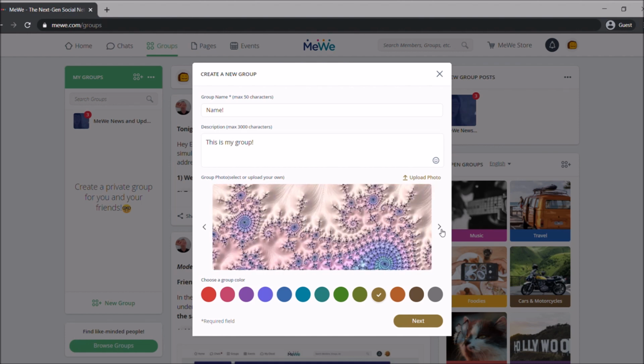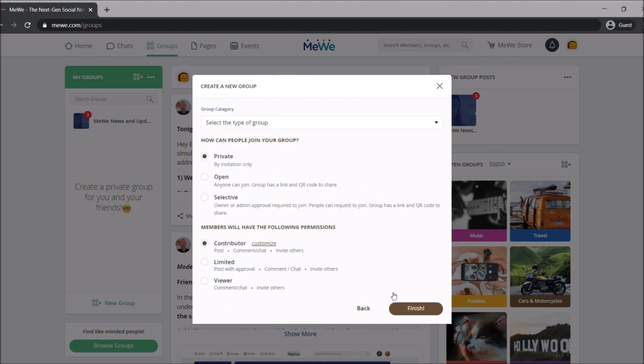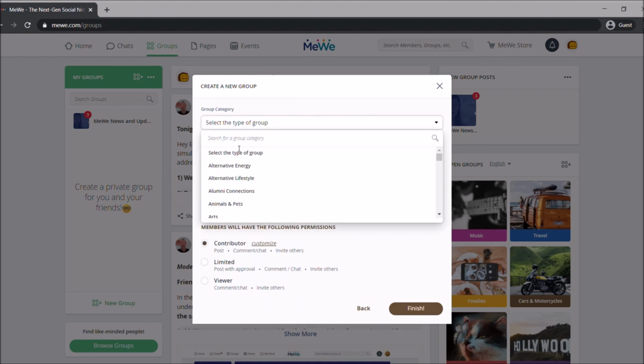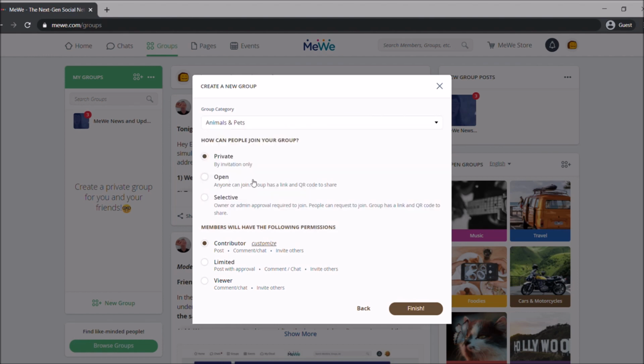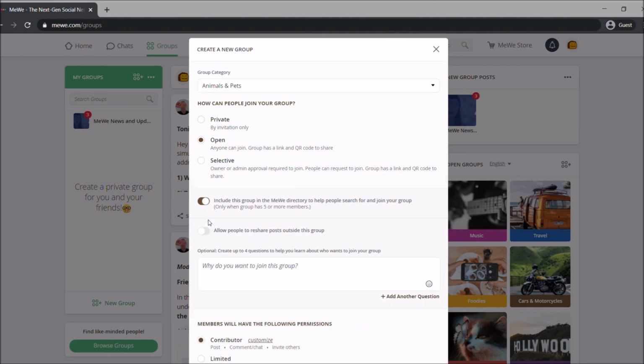From there, it'll ask you about what kind of group it will be. By clicking this tab, you can choose what kind of group it is. Below are the privacy options. You can choose how people can join your group. You can have it be private, have it be open, or selective of who can and can't join.